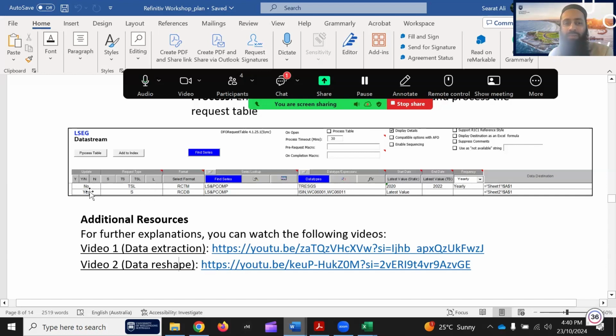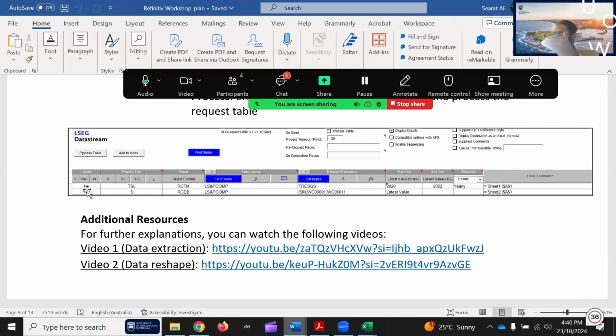Because for the second request, if I keep it as yes, when I process the table, the Excel will process both requests. So if I'm satisfied with the first request, I can change it from yes to no, so that my first request is not updated. But if you have 6 requests in Excel and you are happy with 5 requests, you don't want to redo them, it takes a long time.